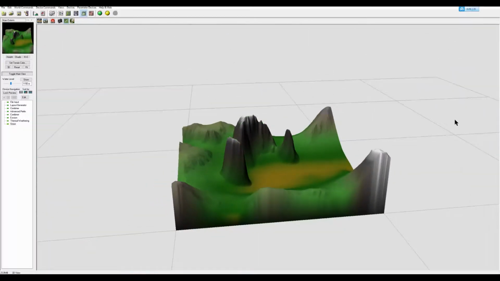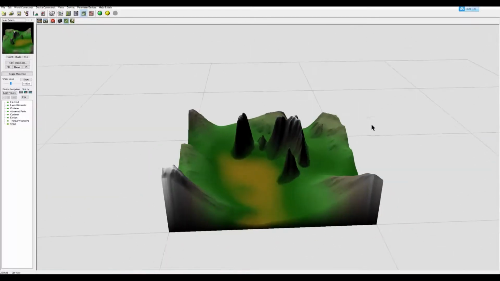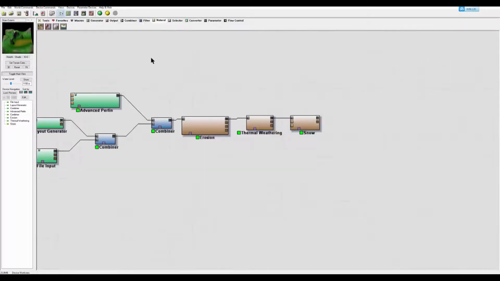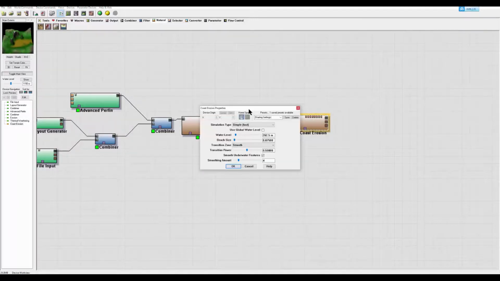Okay, I'm not gonna create a snowy environment, so I don't really need that. So I'm gonna go back to my node editor and then delete that snow. But this one is interesting. That's called the coast erosion, which will be the water effect on the model. Let's connect to that. Double click on it.